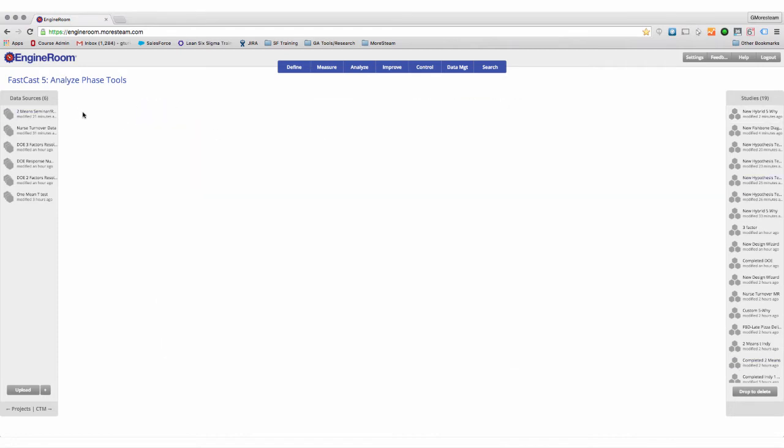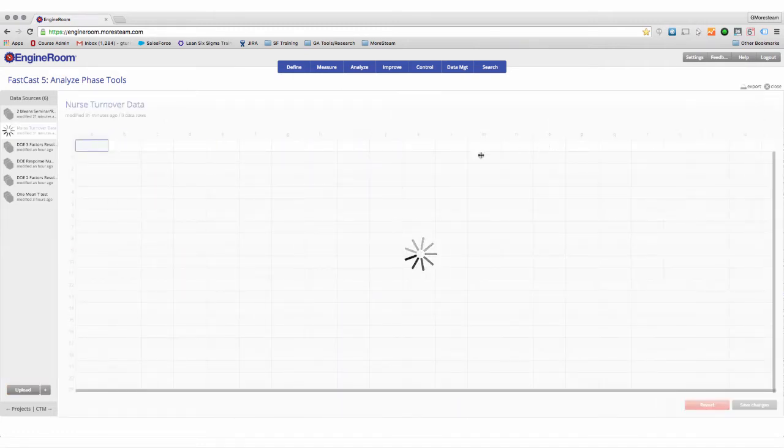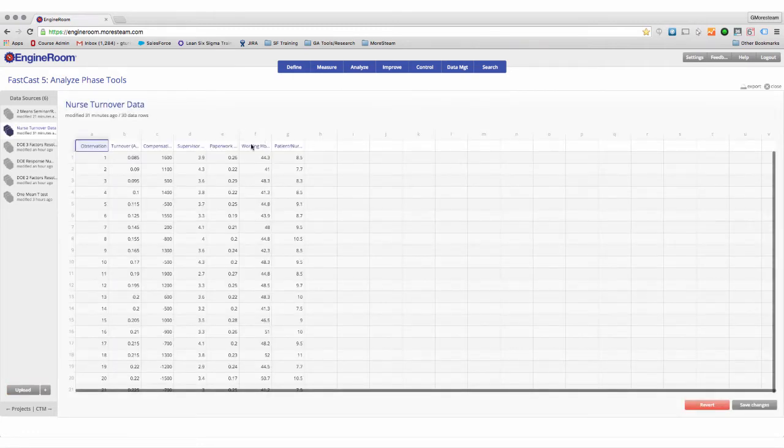The next thing that we're going to do is get into our multiple regression. So before I do that, I just want to quickly show you the data that we have. I've taken it out of the course. I'll click and slide this data sheet open. What we have is nurse turnover data.